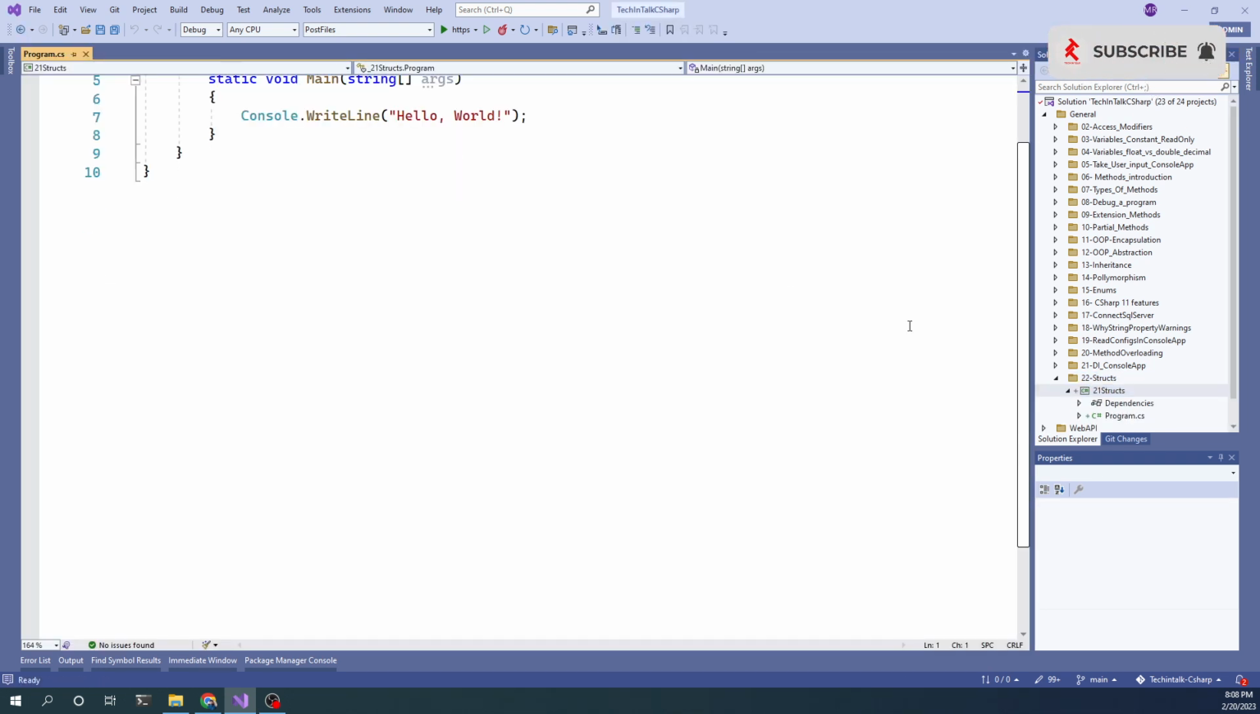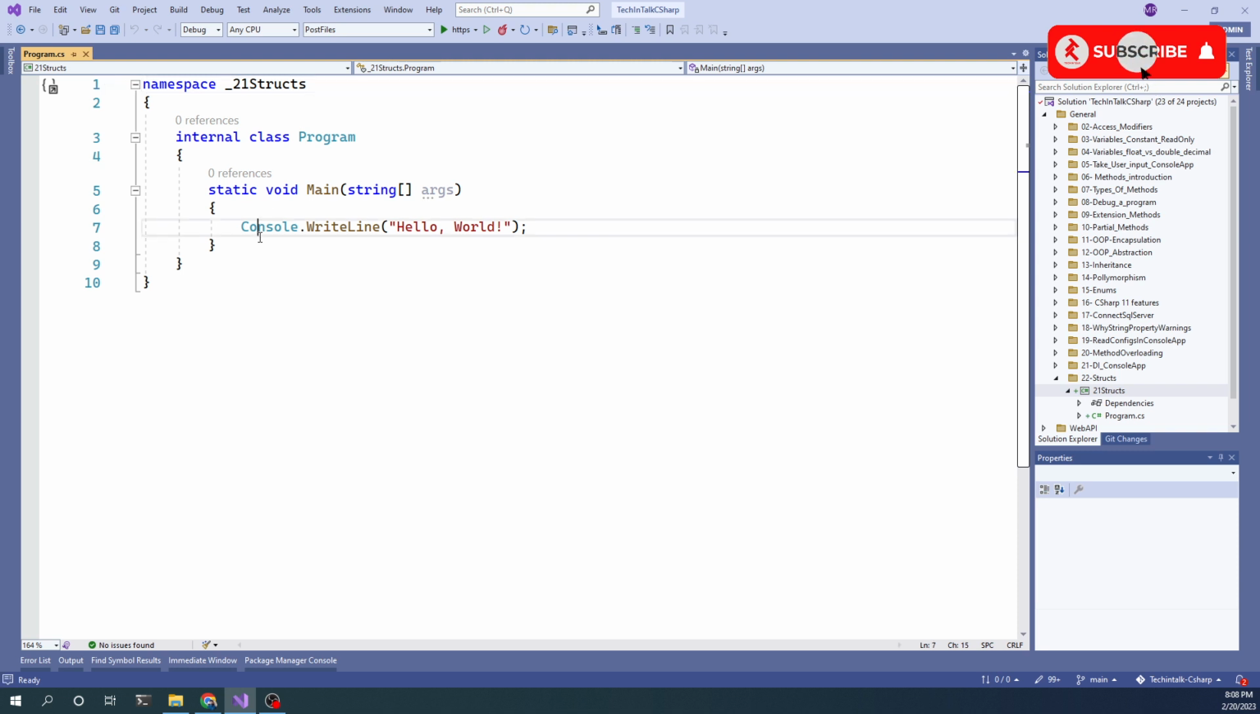All right, before starting, let me explain what is a struct. There are two concepts in the .NET application. One is class, and the other one is struct. In other words, we can say that structs are value types and classes are reference types, right?